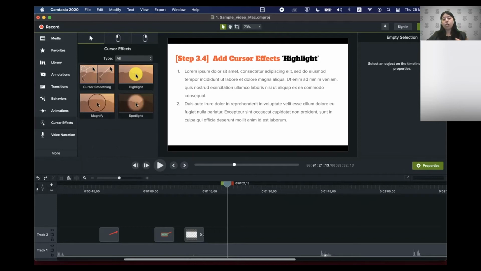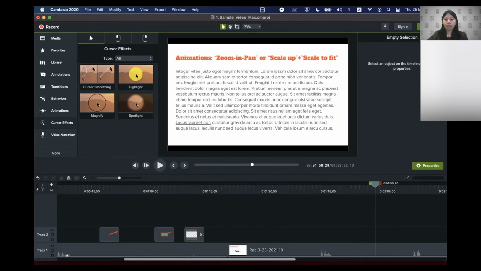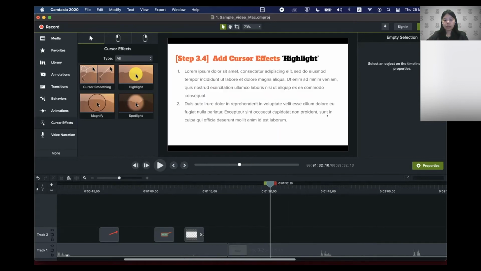Because we have this whole track on track 1, and I just want to add this cursor effects at step 3.4. So I'm going to teach you how to split it to add the cursor effects. You use the playhead to scroll to 3.4, and then you right click and then split, or on Mac, there's a command shortcut. You can use Command T. So you can try Command T. And then split.